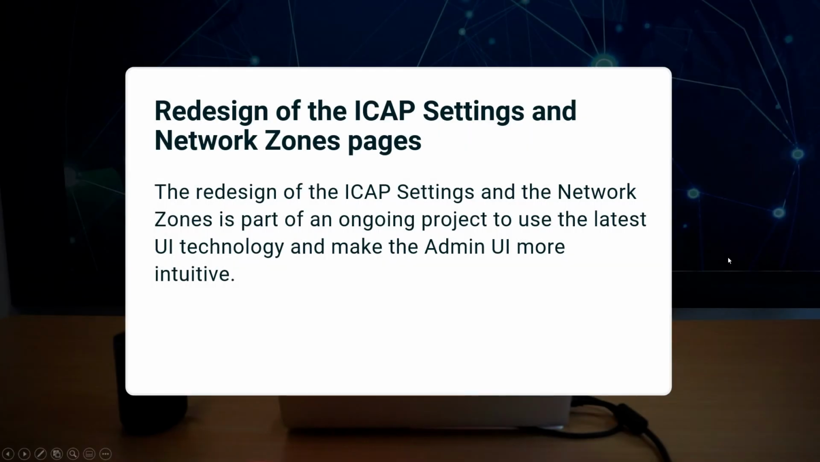Following our security policy, we upgraded or migrated the user interface libraries to new technologies. And as a part of an ongoing project aimed at more intuitive admin UI pages and modernization via React and Fluent UI web components, the ICAP settings and network zones were redesigned.